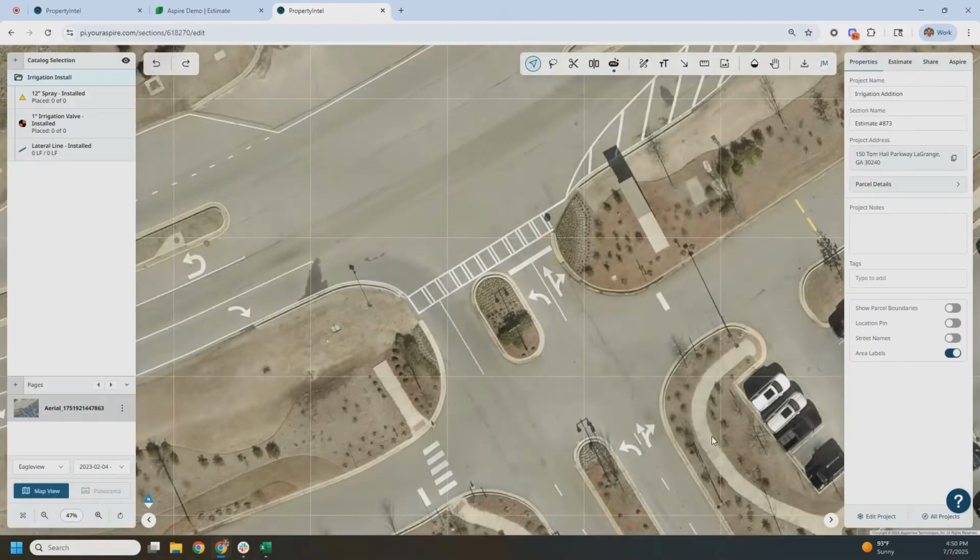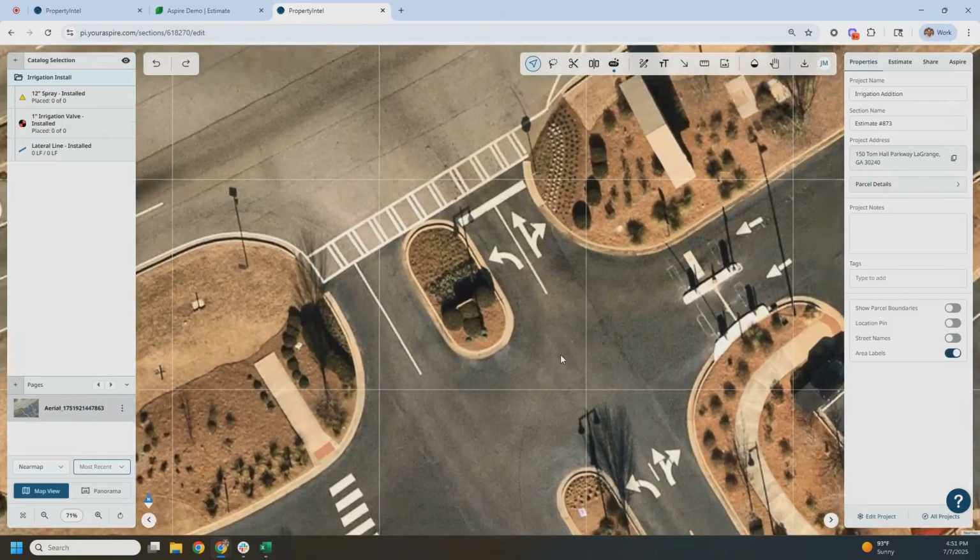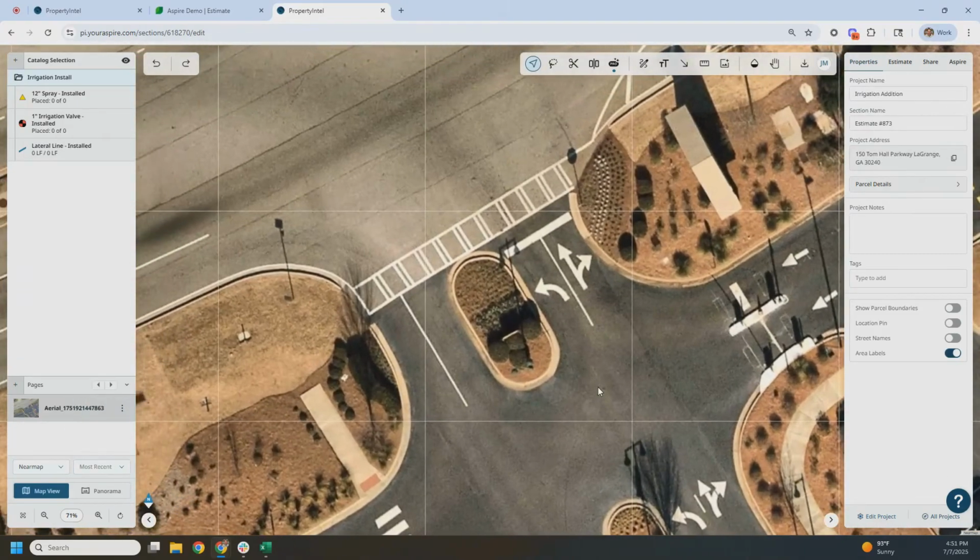So you can see here, this is the high resolution imagery. If you needed to switch around, if you wanted a better picture, you can switch around the different imagery sources. So in this case, I may go to Near Map. It's going to give me a little bit more recent picture with January of this year, but still a great picture to look at and to have a lot of detail to be able to lay out this irrigation system. So you can see that all my items are here on the left from my Aspire estimate. And so the last thing I need to do is simply lay out this irrigation system.